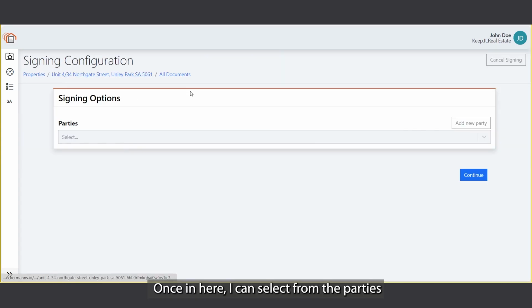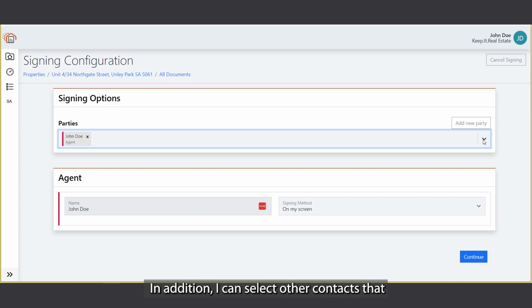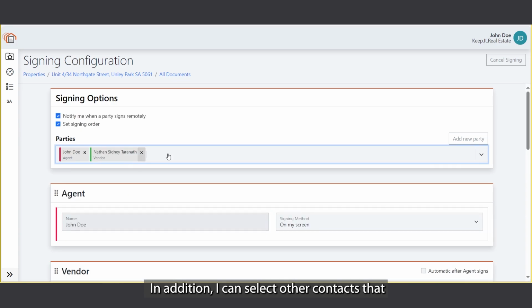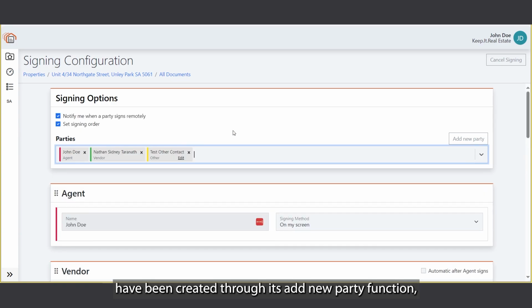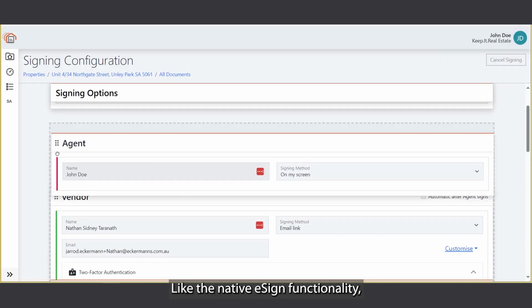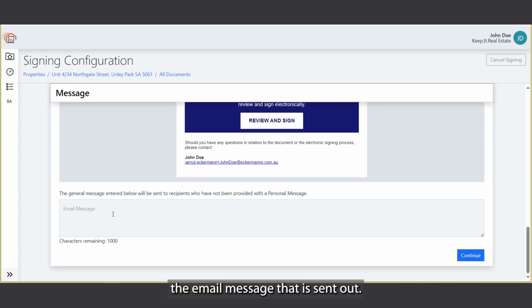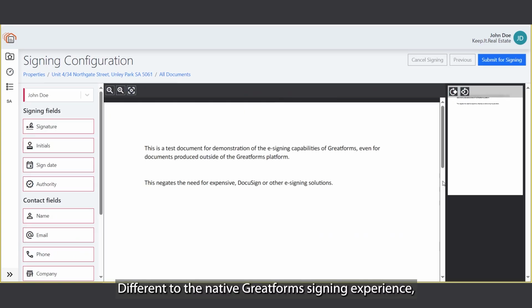Once in here, I can select from the parties that Greatforms knows are related to this property folder. In addition, I can select other contacts that have been created through its Add New Party function, one of which I prepared earlier. Like the native e-sign functionality, I can reorder it as I want, and I can customize the email message that is sent out. Different to the native Greatforms signing experience, there is an additional screen where I need to pull in where the parties are to sign, given the document was created from outside Greatforms.